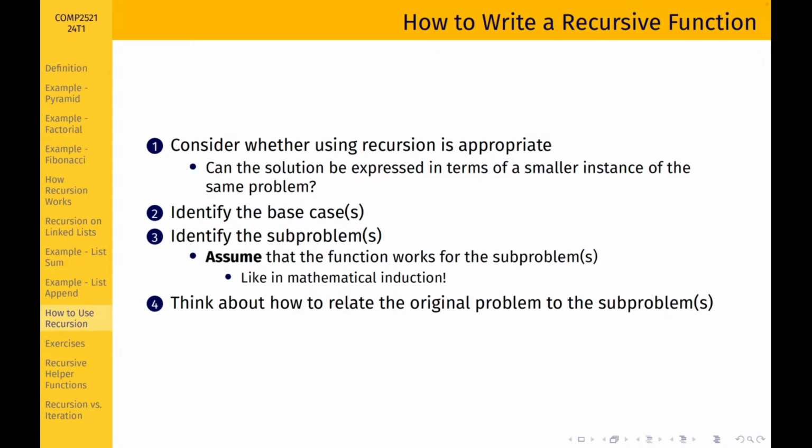And then you've got to think about how to relate the original problem to the subproblems. Knowing the result of the subproblems, how do you use that to solve the overall problem? Okay, so those are my steps for how to write a function recursively.